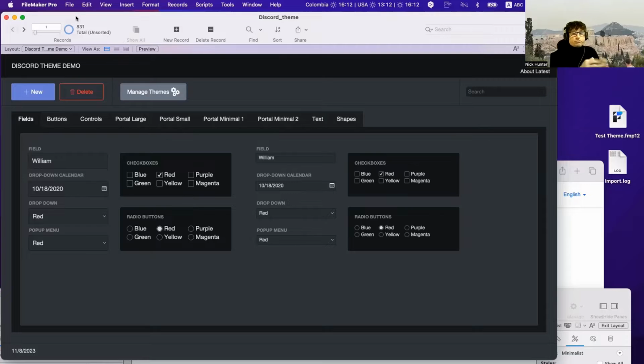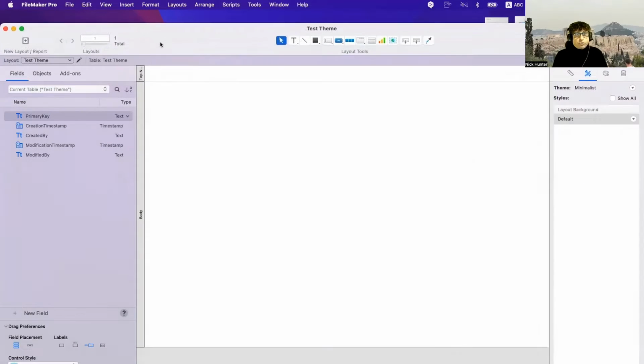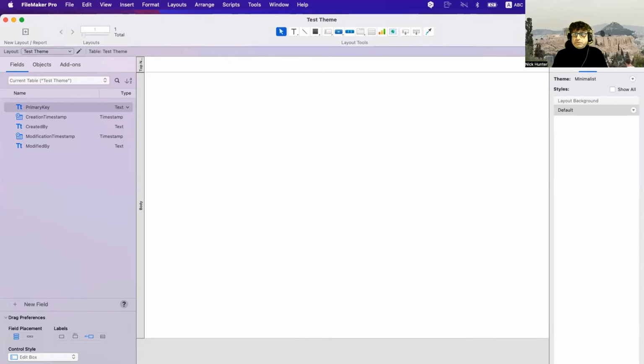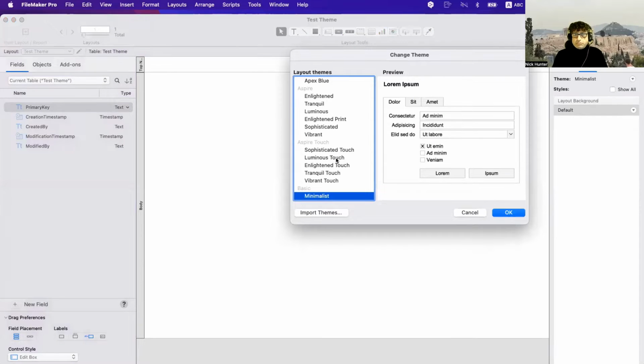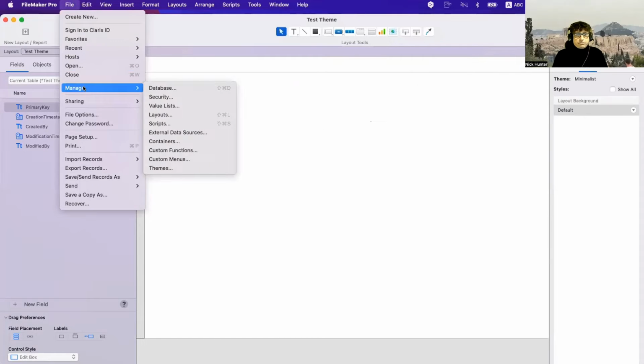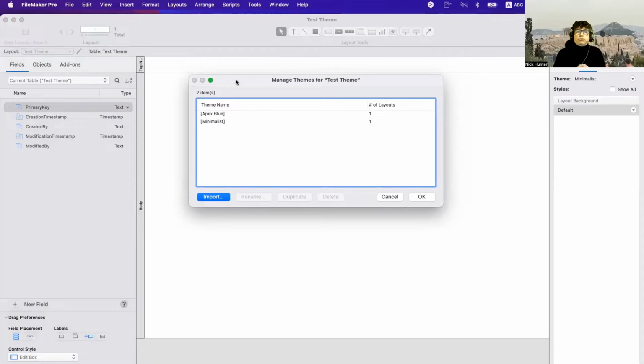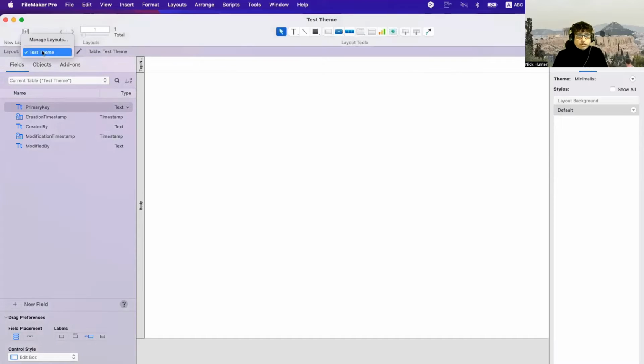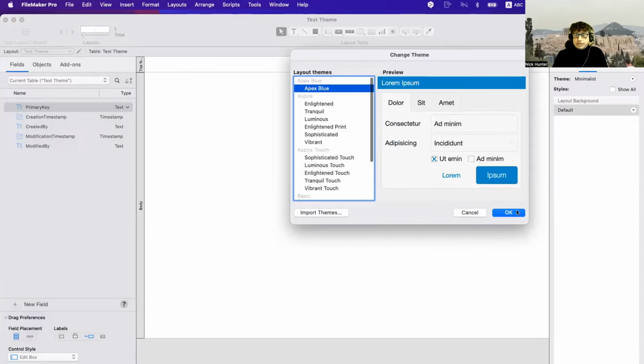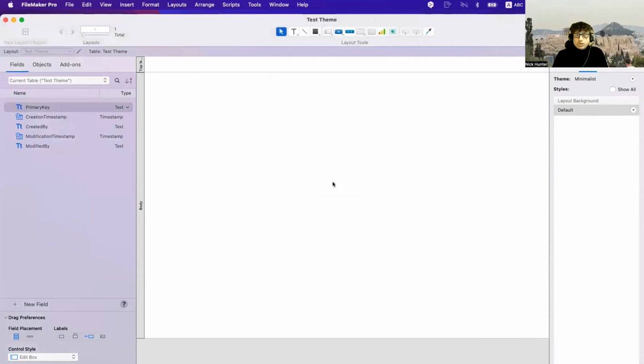So first, let's define what's a theme. So you have different themes here. Let me minimize this. So themes are there. You can click here in layout mode and go to the theme, or you can go File, Manage, Theme, and you have themes here. So here you have all the themes you're using. By default, they use the Apex Blue theme. This is the default theme, right?